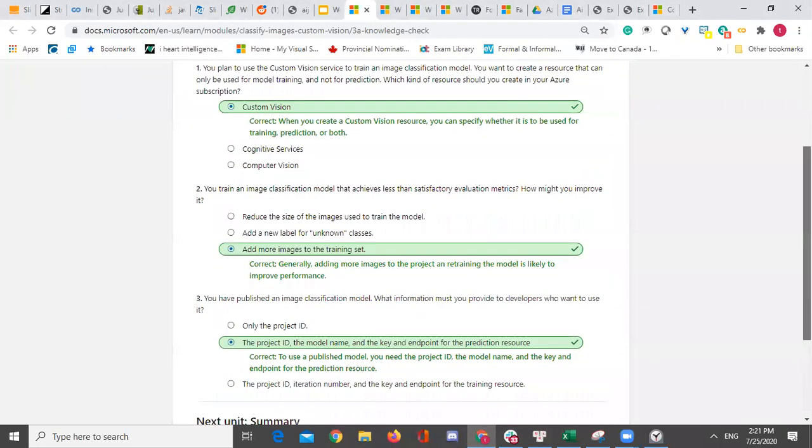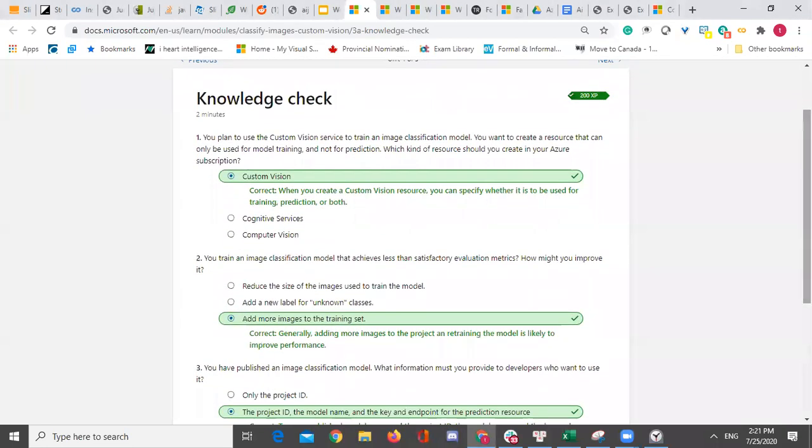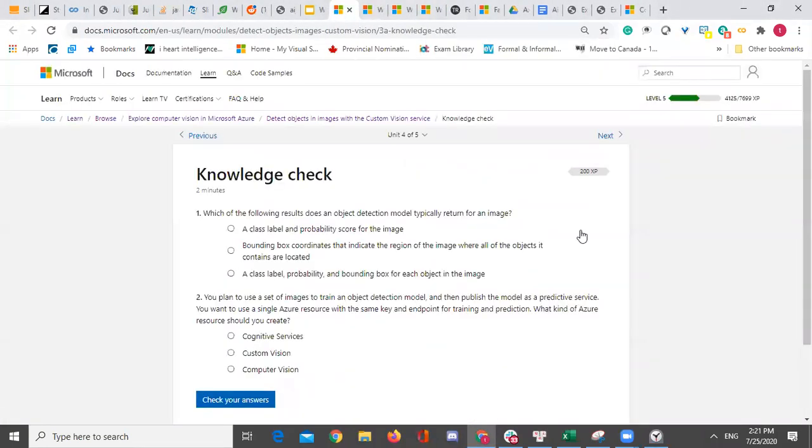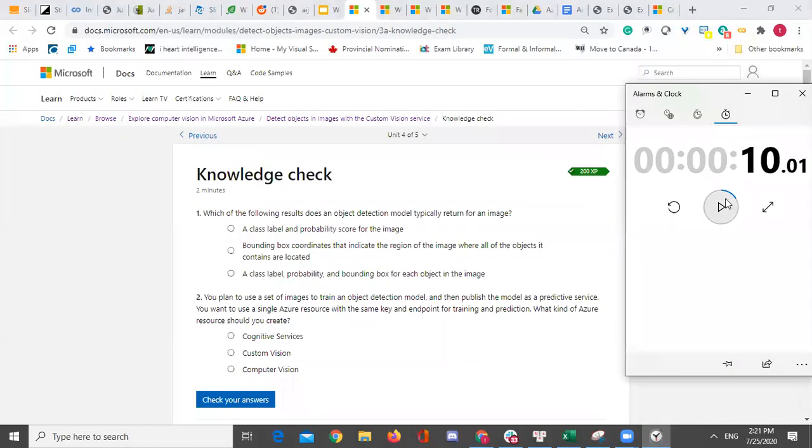So is everyone clear with the other questions? Yes. Okay, so we did finish this one. Let's move on to this one. Okay, 10 seconds. Which is the final resource, that's an object detection model. What do you guys think of the answer for the first one?